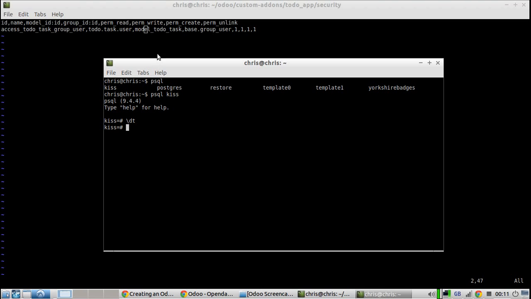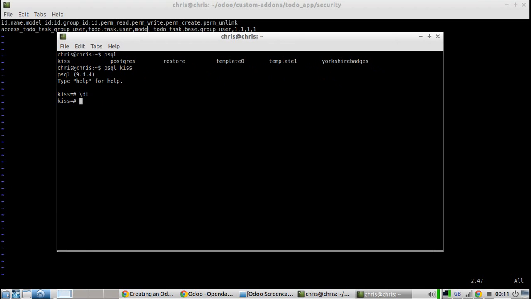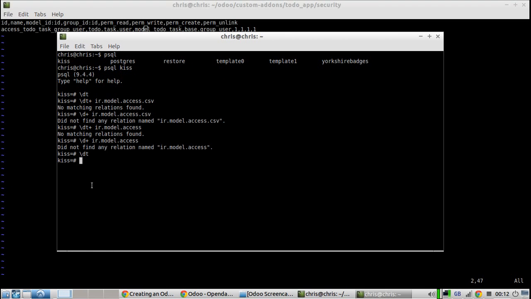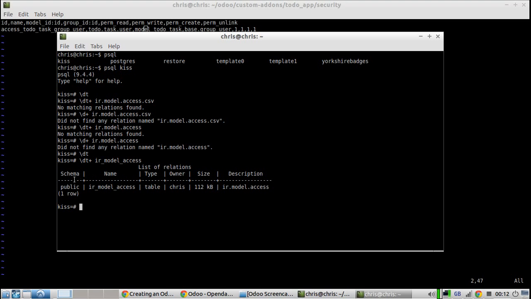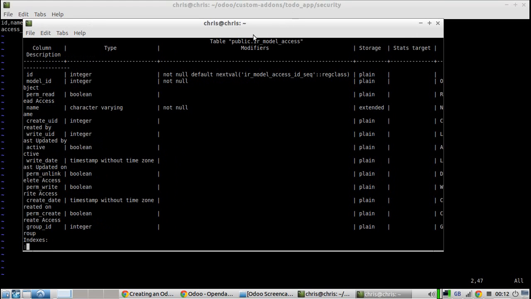Okay, let's have a look at the table ir_model_access. To do that, we can just view the table definition of it. So we go \dt+, the actual tables are not separated by dots in Postgres, they're separated by underscores. So we go \dt+ ir_model_access, and we can see we have a table named ir_model_access, the user Chris, and size. So the table ir_model_access has many fields. We've got the ID, model, primary key, who made the module, the write date, create date, and group ID.